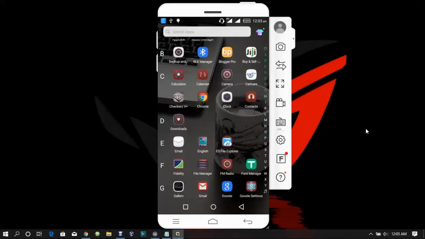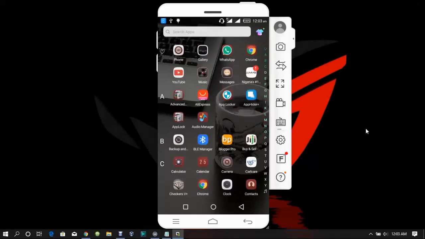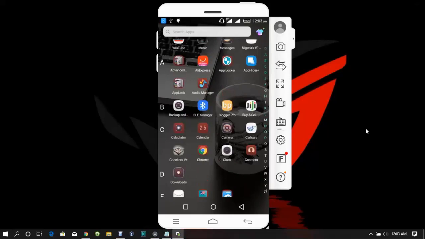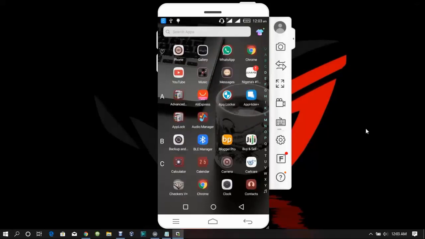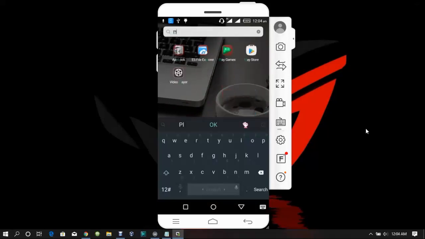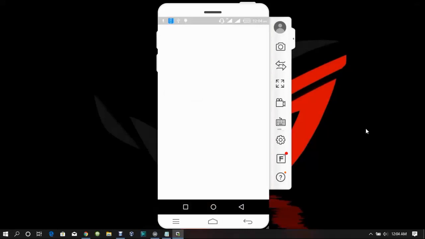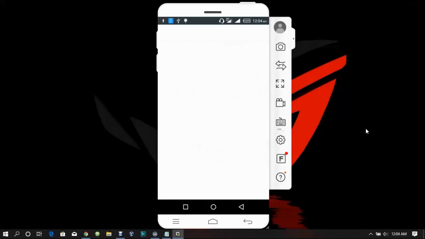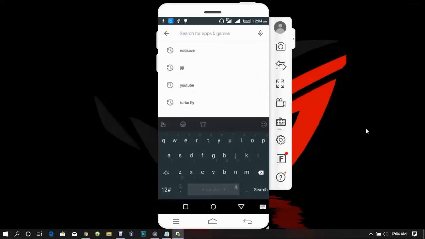For you to be able to read deleted WhatsApp messages, all you need is a little app called Notiserve, and you can easily download this app from your Play Store. All you gotta do is head over to the Play Store, type Notiserve. It should be the first thing that pops up, and click it. It's pretty easy.